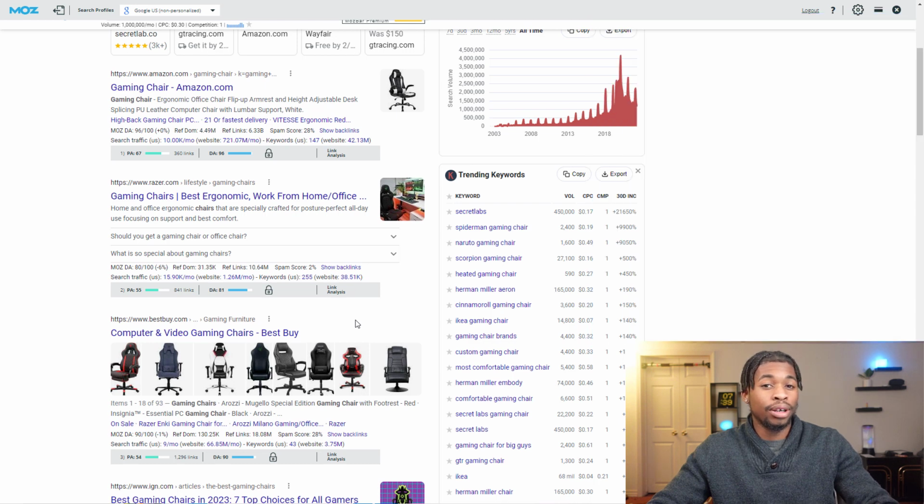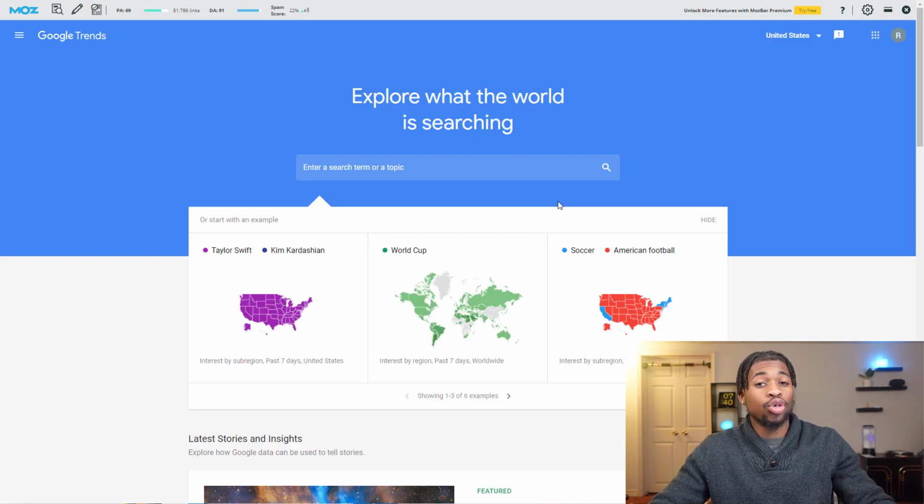If it's a good keyword and you're really feeling it and you like it, you can do 30 or below, but most of the time I like to stay at 25 or below. And the next research tool is going to be Google Trends. Essentially, what Google Trends does is show you if a topic, niche, whatever you want to call it, is trending.